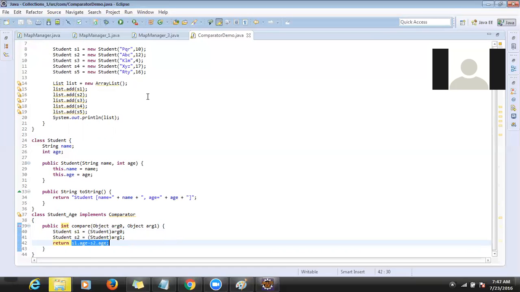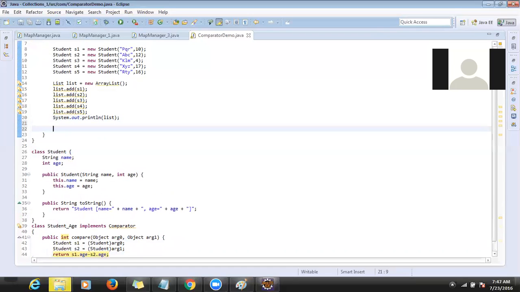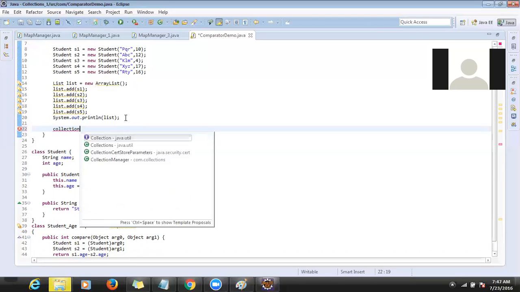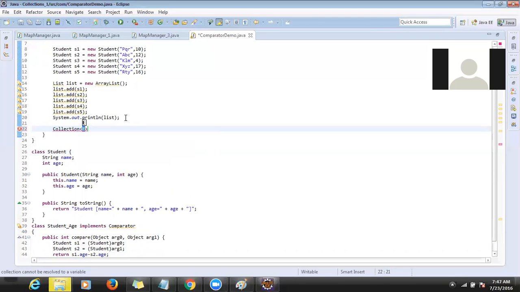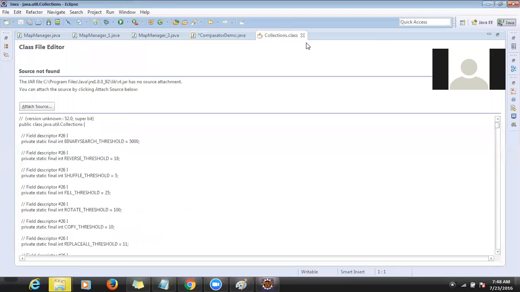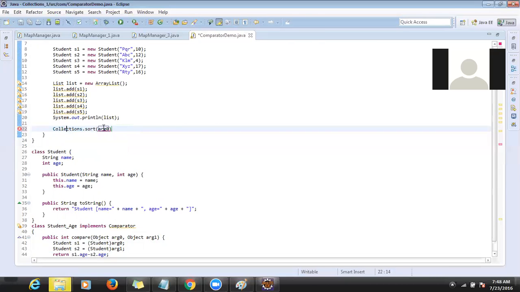So far it's clear, right? Yeah. Now whenever I am displaying the list, I have to make some other change. There is a class called Collections. We have already seen this one, I guess. Collections is a class, and inside that there is a method called sort.